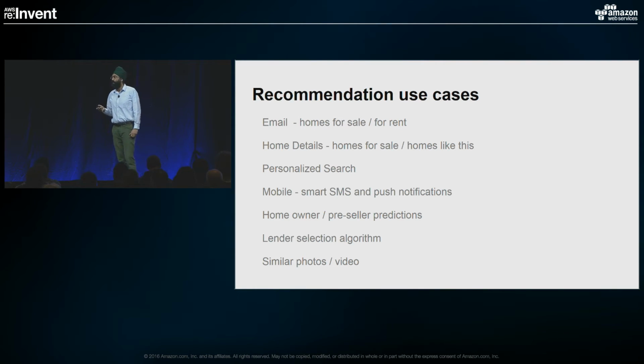And on Zillow, we have a feature called home claims, where you can claim your home and update your facts directly. In order to increase coverage there, we do predictions on who is the homeowner of every single home. We also predict who we think is going to be selling their home soon. We have algorithms around lender selection, and algorithms around similar photographs and similar videos.